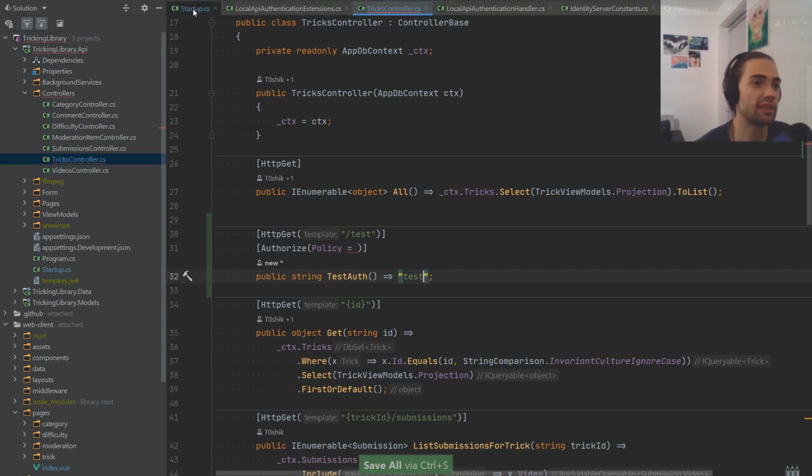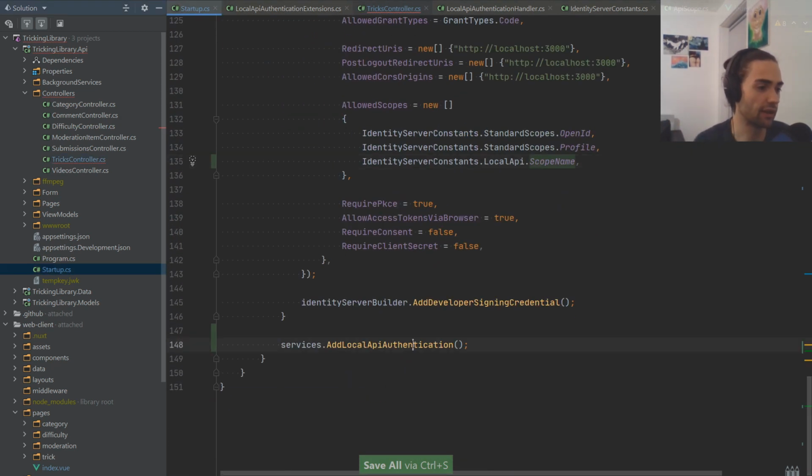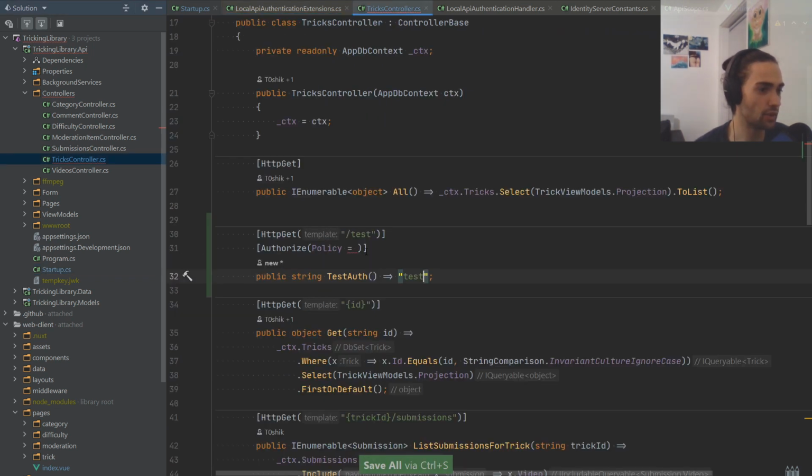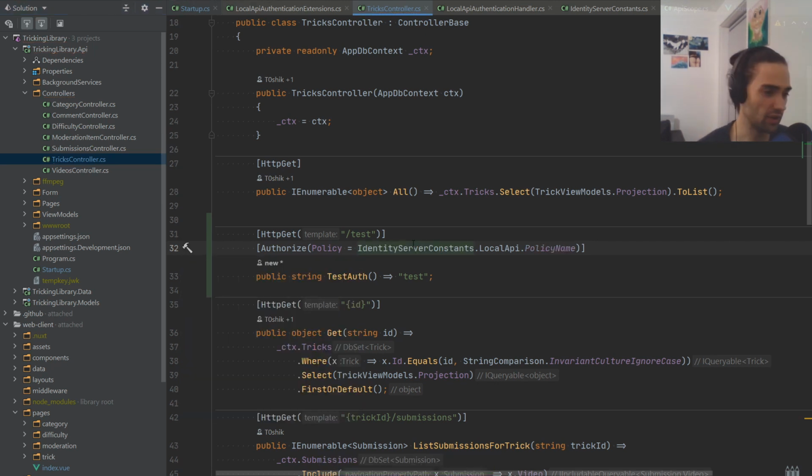So which policy do we specify? If we go into startup, again, local authentication, the policy name is, well, this. Let's go ahead and specify this here. And in a minute, because we're going to add moderation policy as well, you're going to know how to essentially create proxies if you don't want to specifically use this policy name, okay? So here we have an authorized endpoint.